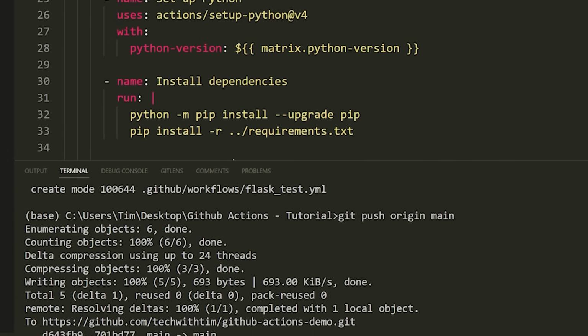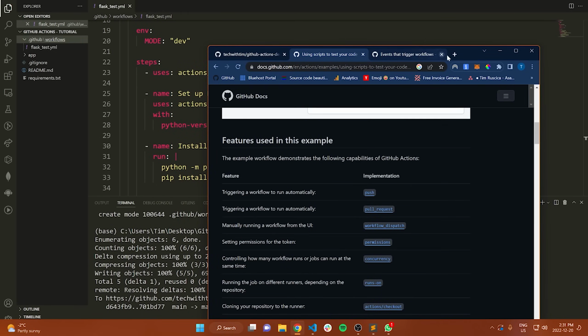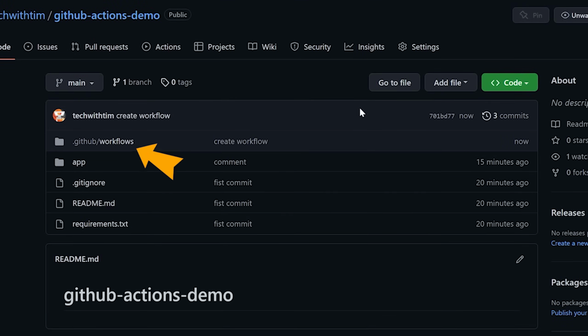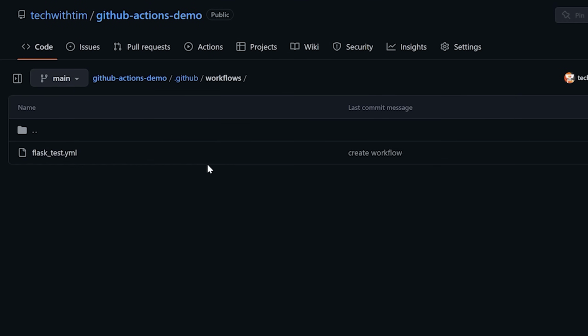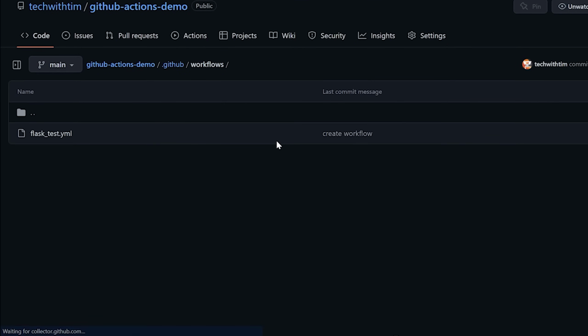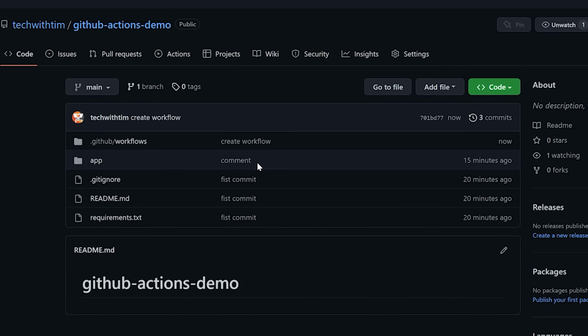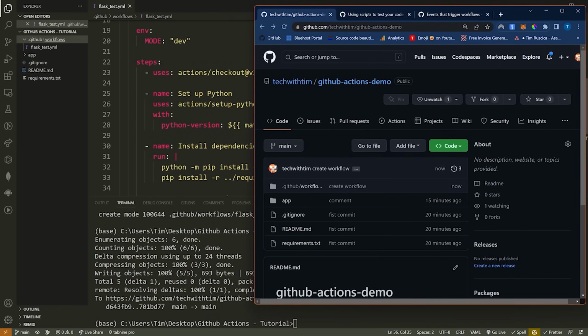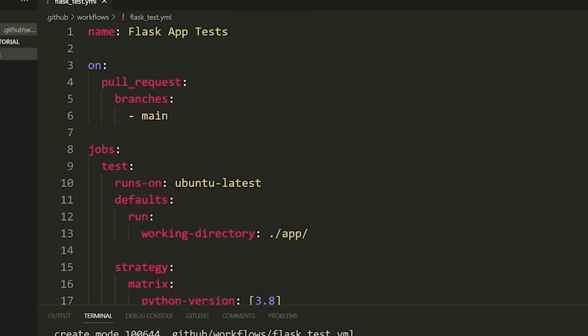Okay, very good. And now if I go and have a look at my GitHub repository here, I'm going to refresh. You can see that we've created the workflow. We have .github/workflows, and then we have our YAML file here. Okay, now we actually want to see these actions running. So how do we do that? Well, we need to create a pull request because that's what the trigger is.